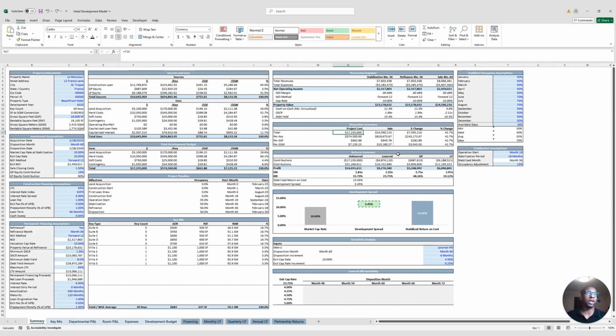Here we have a disposition summary. Some people call this a value creation summary, but this just juxtaposes the project costs with the sale proceeds. So we can see that for this particular deal that we're underwriting, we have a $7 million change, which is the delta, the variance between the sale proceeds and the project cost. And we can see that on a per key basis, a per gross square footage basis, and a per gross square meter basis as well as on a percentage change.